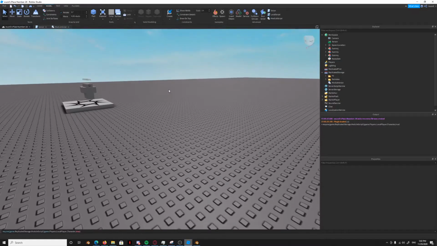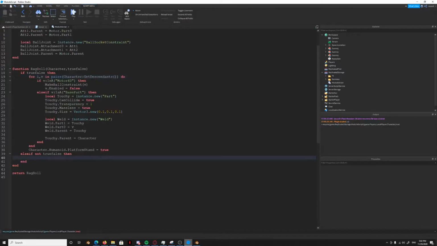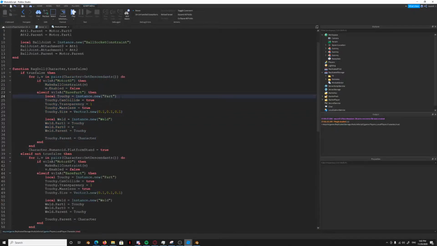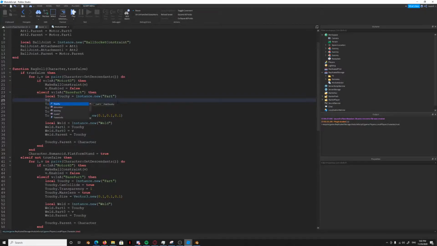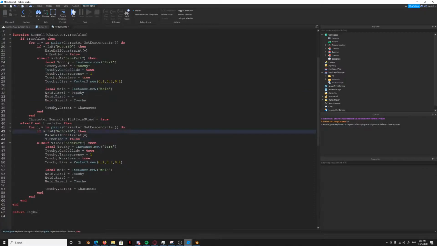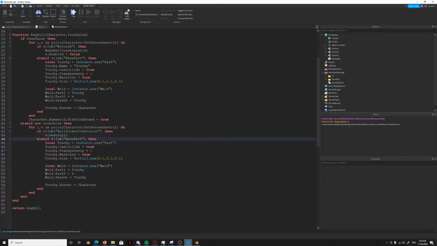Alright. So now I'm going to make the unragdoll. So, else if not true false, then let's just copy this. Actually, I have to set the touchy part's name or else we won't be able to recognize it. So let's do that. If V is a ball socket constraint, then we're going to destroy it. And then we're going to get the motor 6D and enable it again. So if V is a base part and V.Name is touchy, then we're going to just destroy it.